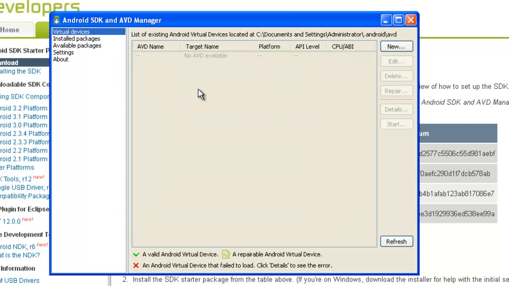Close that. Now what we want to do is create a virtual device. It's called an AVD, Android Virtual Device. So the virtual device allows you to test your application on the computer. So this is the emulator. So you can run your apps without a phone. You just code your app and then you run it in the virtual device. Just click new here and make sure you have virtual device selected.